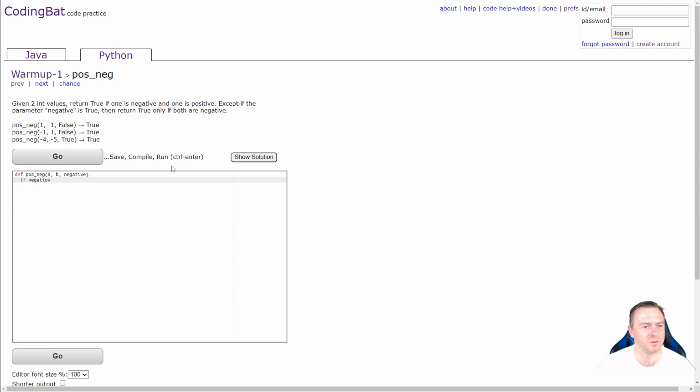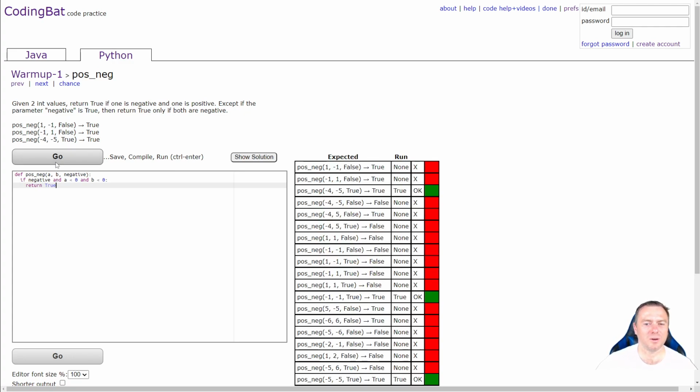it's negative is true, and a is less than 0, and b is less than 0. So do you see how that's sort of the unique case? We're going to return true. Right, and we can test this as we go. So if we go, cool. So they're both negative. It was true. That's okay. So we're going to return true if one of them is negative and one is positive, except if the parameter negative is true.